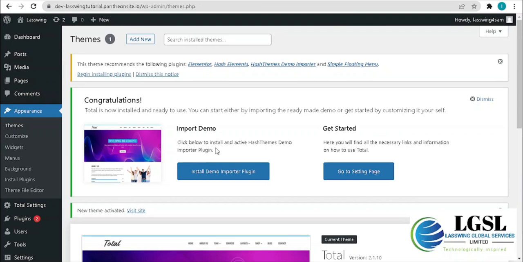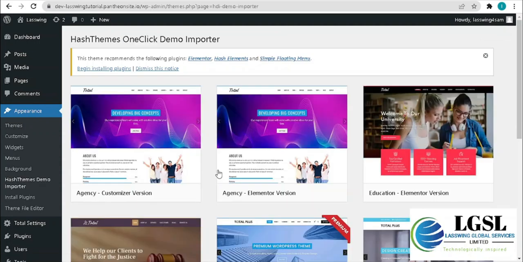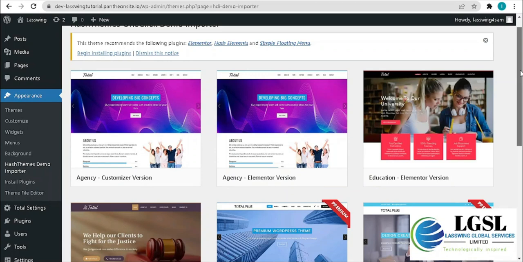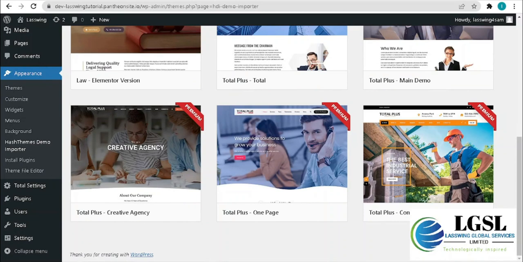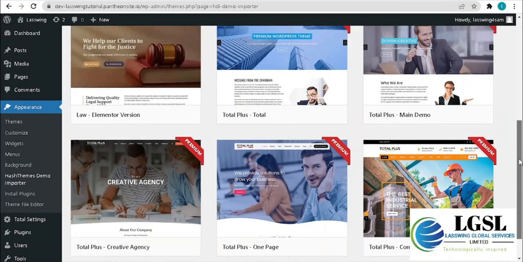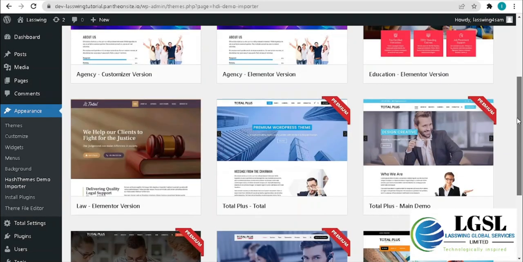Click below to install and activate Hash Theme Demo Importer. So click on this to import. These are templates of the plugin that we can use, right? Total Plus One Page, Total Plus Creative Agency, Total Plus Construction, right? All these ones are premium. When you see premium, you pay for them.